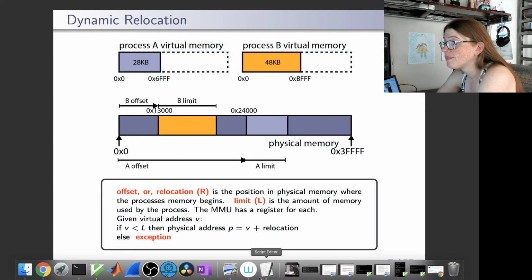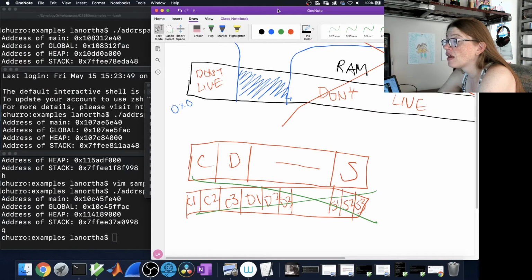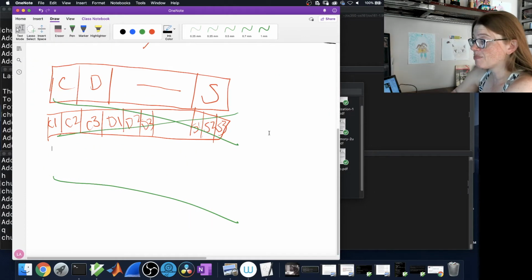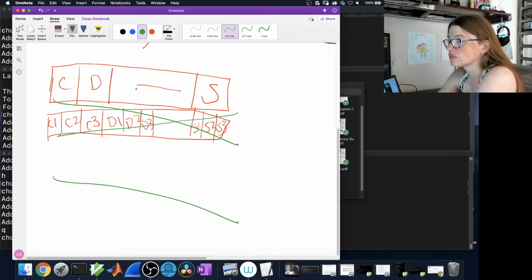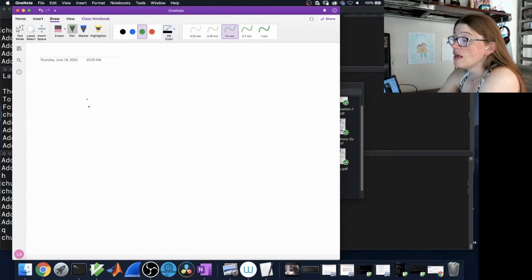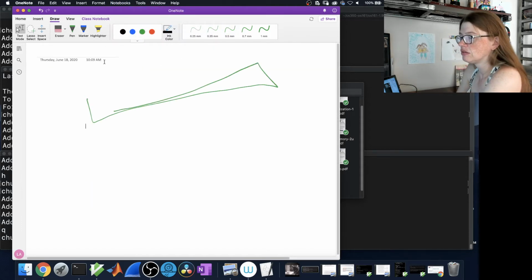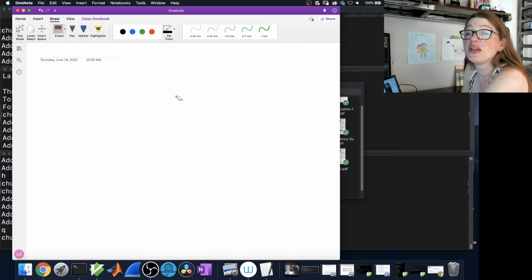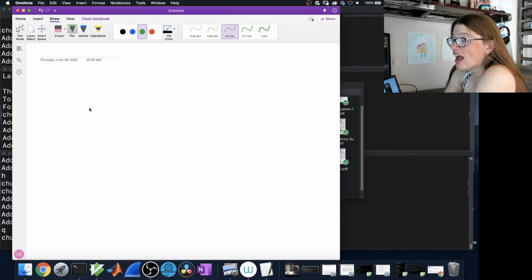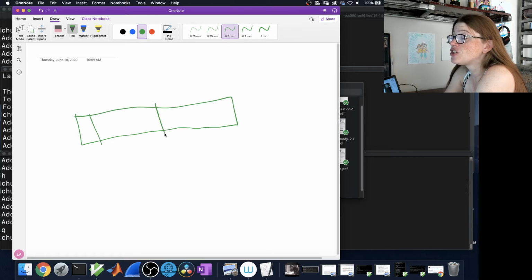That's the problem. Bring up notebook here. External fragmentation is the problem where, as you are allocating memory, each chunk is a different size. So let's say this is A, this is B, this is C, and D. And let's say E and F are technically free.